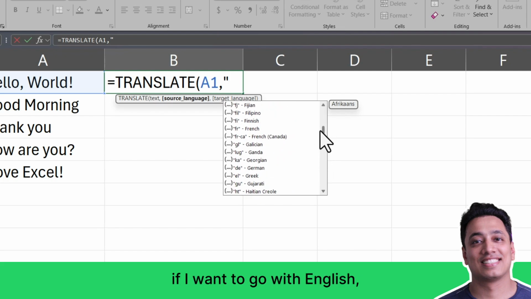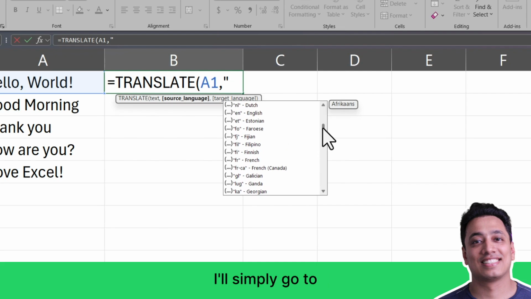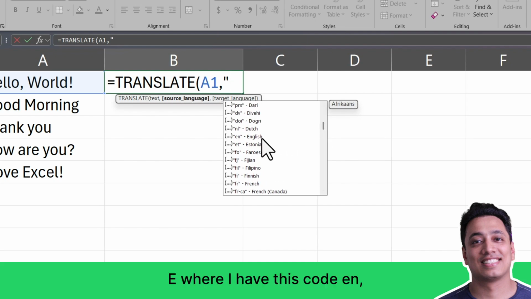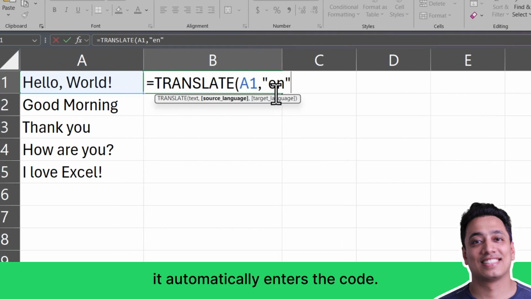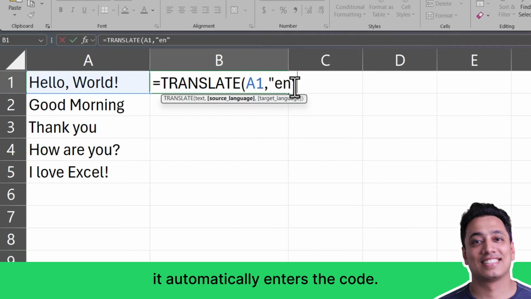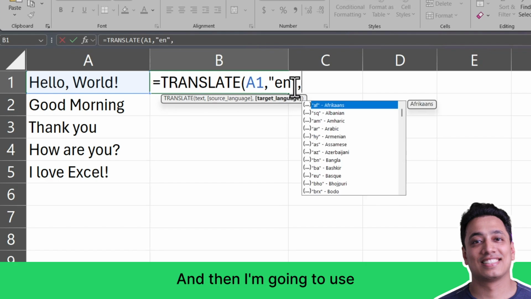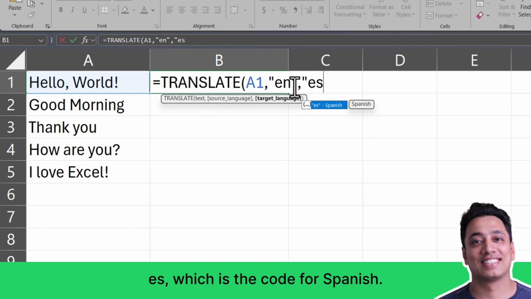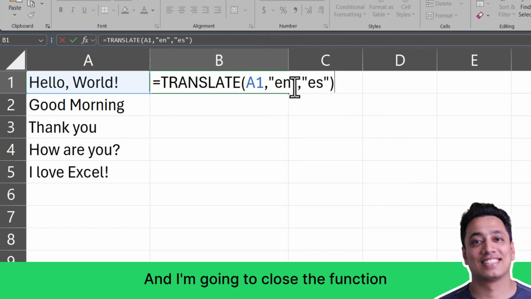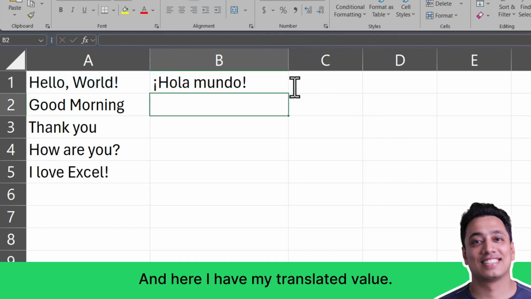So let's say if I want to go with English, I'll simply go to E where I have this code EN, and when I select it, it automatically enters the code. Or I can just use the code EN, define it myself, and then I'm going to use ES, which is the code for Spanish, and I'm going to close the function and hit enter, and here I have my translated value.